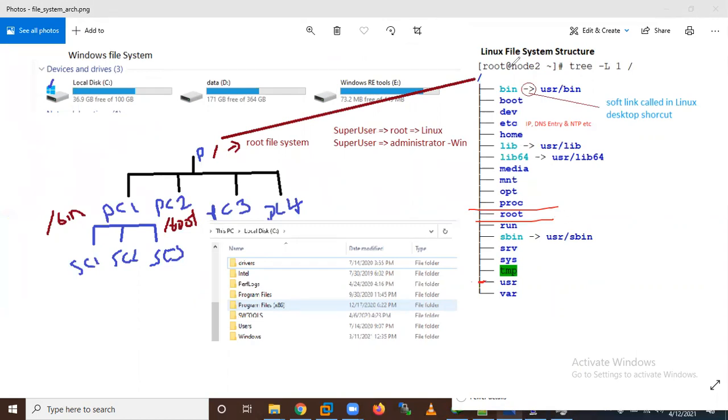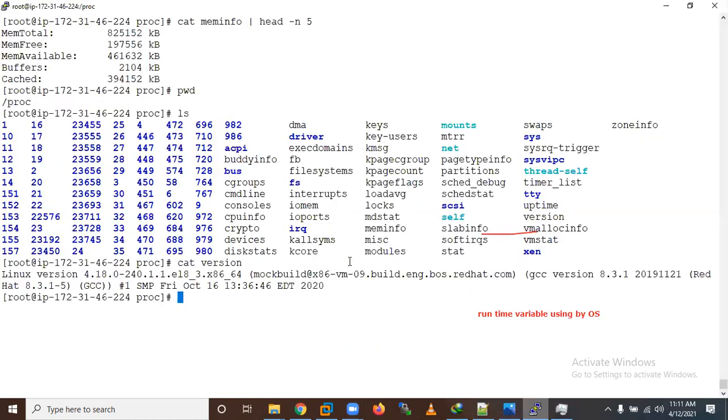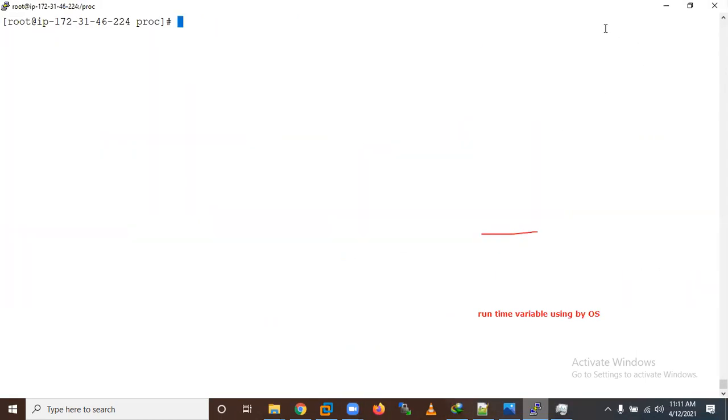Now let's come to run. Inside run you will find the runtime variables used by the operating system. We are not using them here. The operating system will use them, we will not.